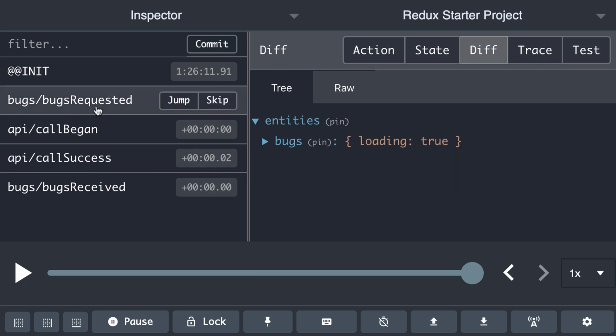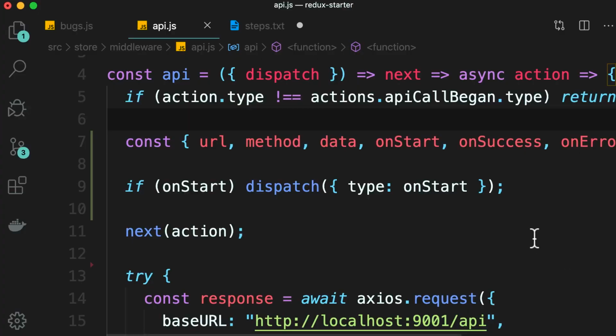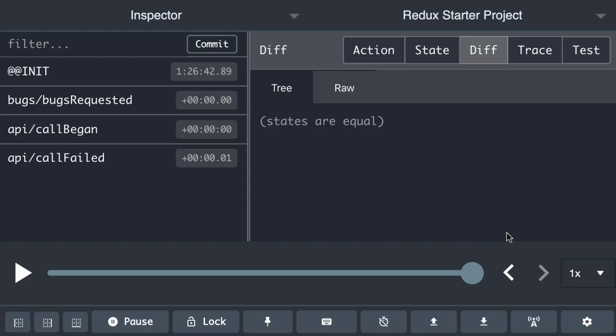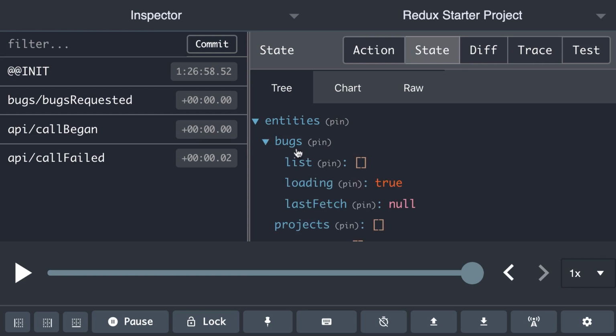Now let's look at our state changes. So the moment we're requesting the bugs, the loading property becomes true. And once we receive the bugs, loading becomes false. Perfect. Now, what if something goes wrong? So in our API middleware, I'm going to change the port to 9002. Save the changes.